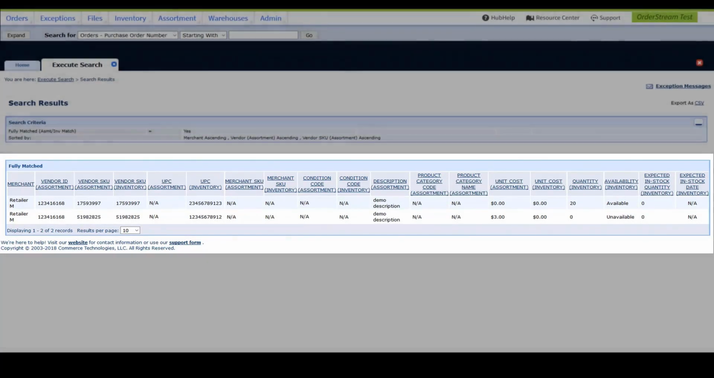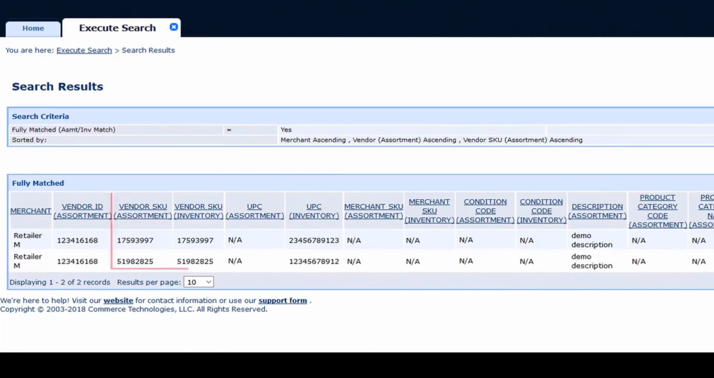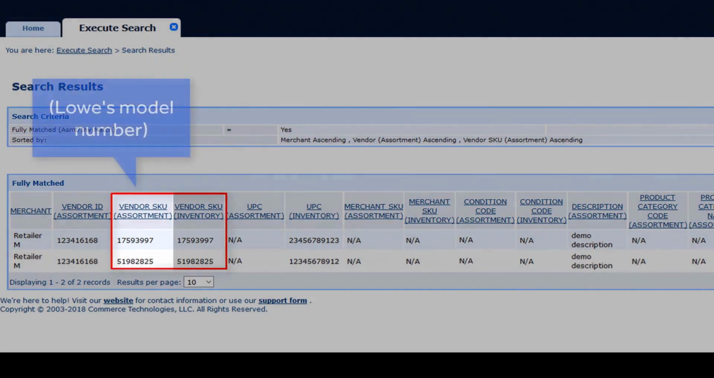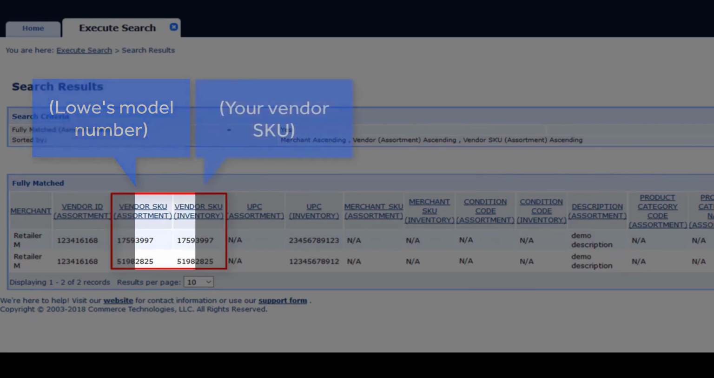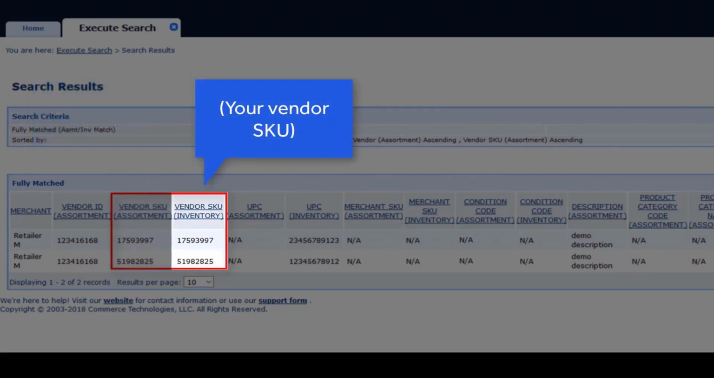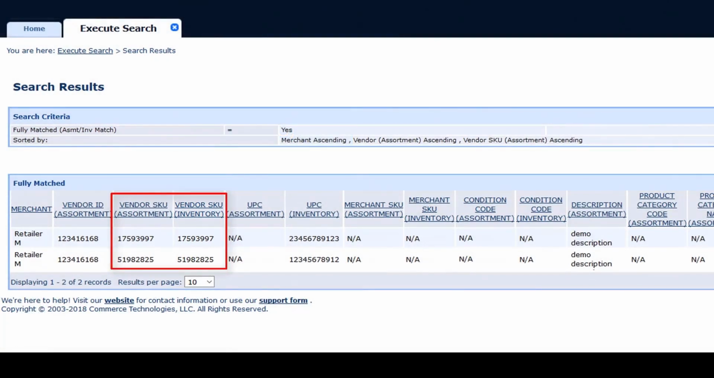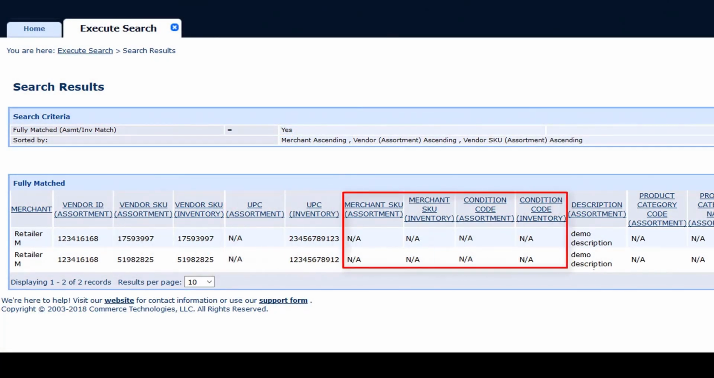Note that some data elements, such as vendor SKU, have 2 columns for easy comparison. One for the assortment data, the retailer's dictated version of the items, and one for the inventory data, your version of the item loaded into OrderStream. Again, Lowe's is only comparing SKU values, so the other columns listed here, such as merchant SKU, condition code, etc., are not relevant when looking at Lowe's assortment.